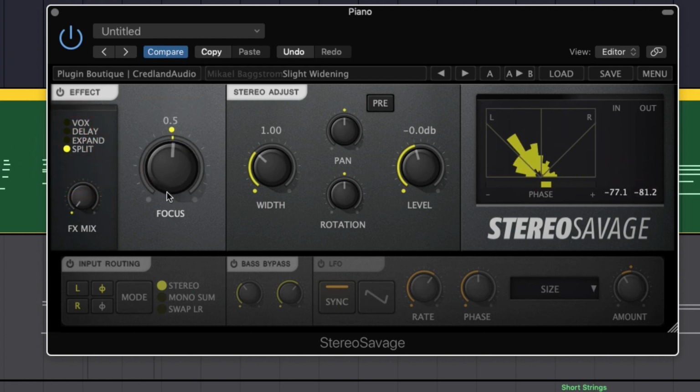And split is the most natural of them all. It basically is a frequency band splitter to add stereo into different frequency bands. Without. With. And you can adjust this knob here to basically manipulate the frequency band.